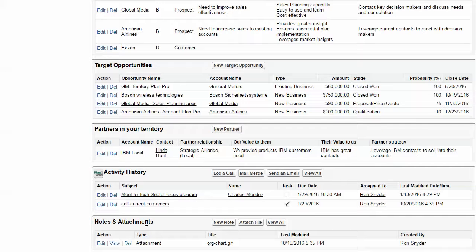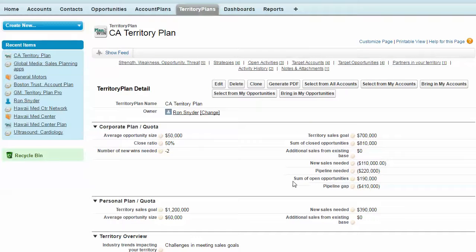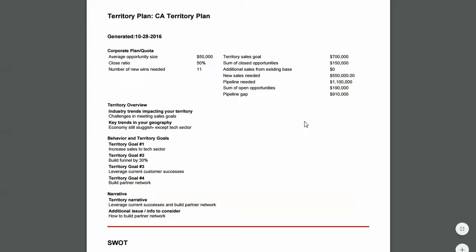If you have your Salesforce admin add this section using our setup guide, you can have the notes and attachments sections, which is very useful. It can allow you to attach, for example, org charts, PDFs of this plan, or other important data. Speaking of a PDF of the plan, if you were to click this button, Generate PDF, it will create a PDF of your plan, which you could attach to your plan, you could send to someone else, you could print it out, etc.